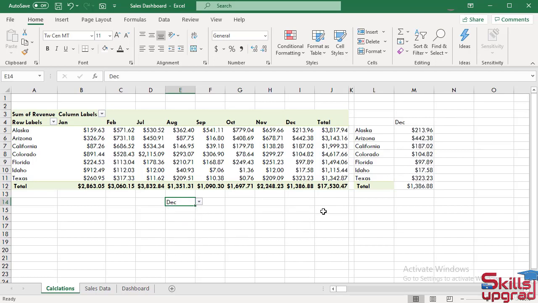If I select month December, in the month of December, I see here the state Colorado and the value is $104.82. I see here the same value in this cell. If I select total, I see here the total sale values for all months and for all state is 17,530.47. The same value is here.